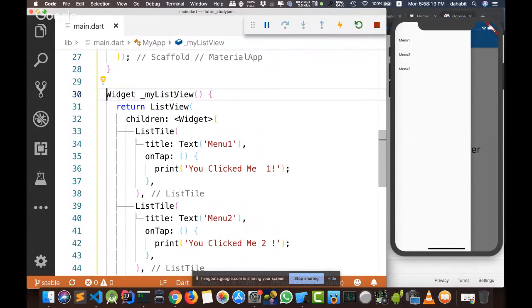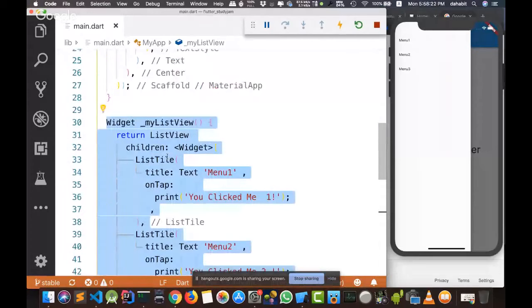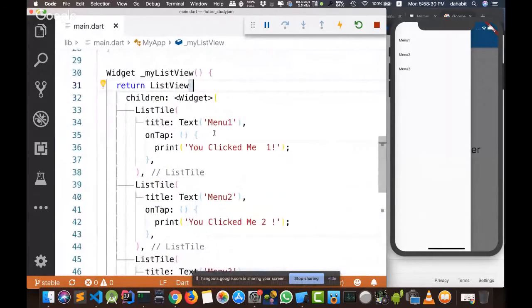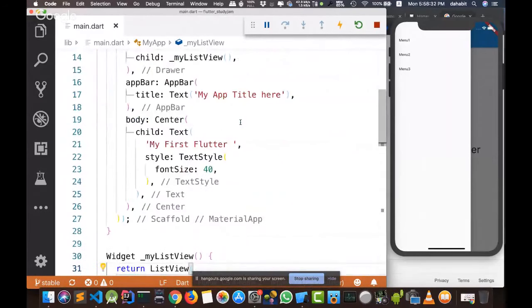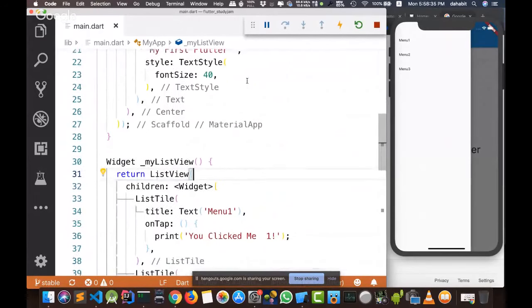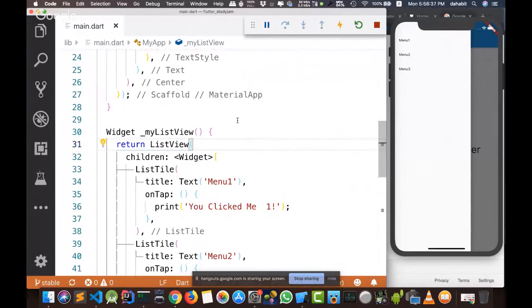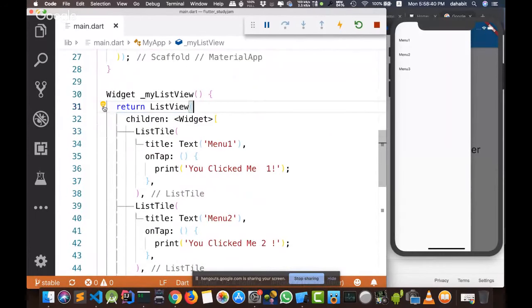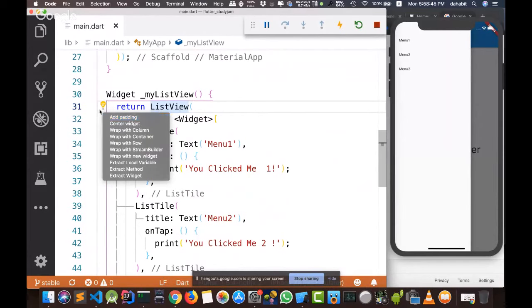I can cut all of this code and put it inside a new file, and we'll talk about it later, inshallah. But here I was showing you it's better to extract your code logic inside another widget. Anytime you need to extract some code, just press this help or this light icon, and you will find extract method, extract widget, extract variable, or center this widget, or add padding.